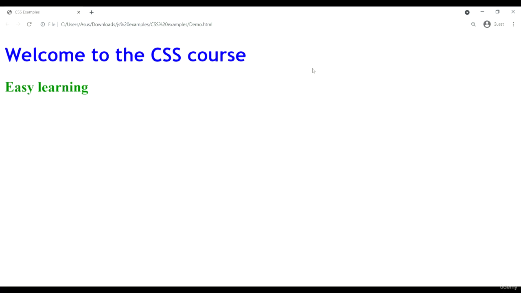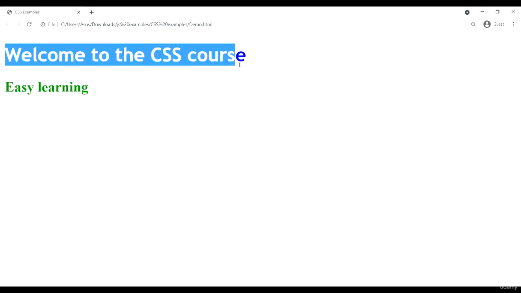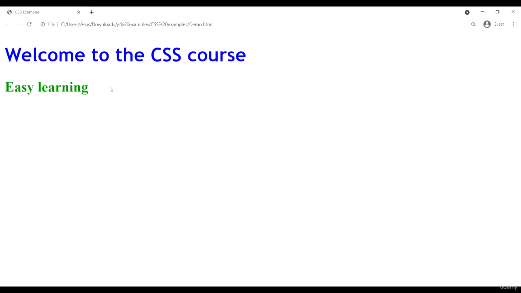Alright, so let's come back to the browser, and when I refresh this, you can see the H1 tag is coming with two attributes, that is the color blue and the font is Comic Sans MS, while the H2 tag is simply coming in the green color with the default font and all the default attributes.